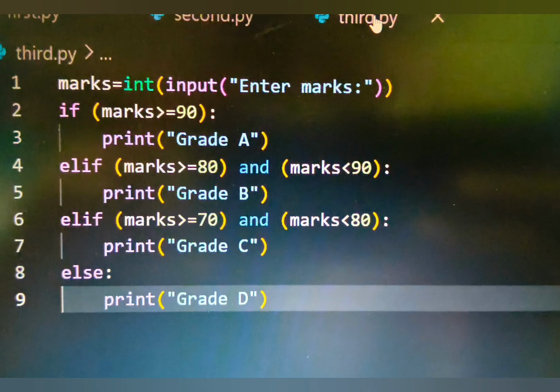And if we enter 75 as the number, then first it will check the if statement, and then it will check the first elif statement, and it will find that both conditions are false. And now it will move to the second elif statement, and then it will find that the condition of this statement is true because 75 is greater than 70 and it is less than 80. So this condition will be true, and then the task which is given inside the second elif statement will work and give our output.